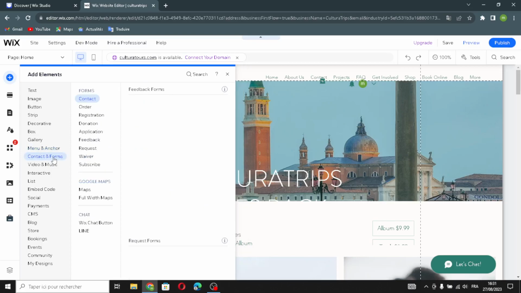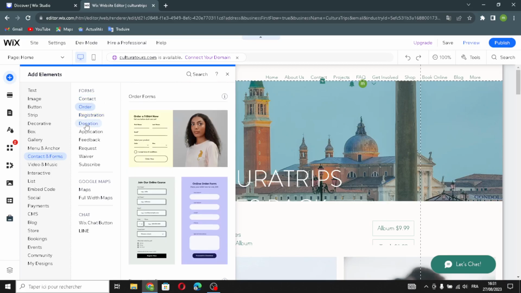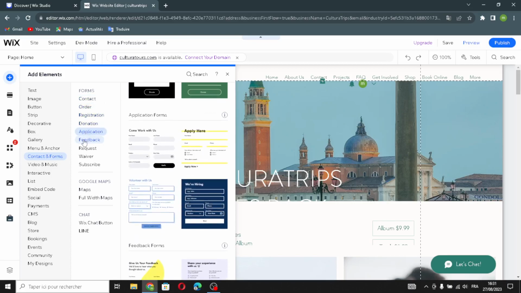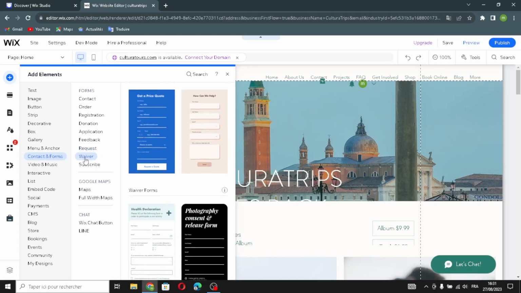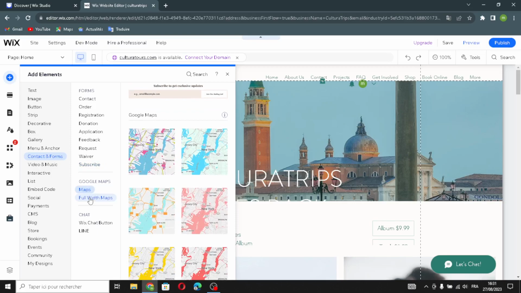So let's move on to the contact and forms. Here you can add any form you want: the contact forms, the order forms, the registration forms, the donation forms, the application forms, the feedback forms, the request forms, the waiver and subscribe forms. Here you find the Google Maps, the maps and the full width maps.